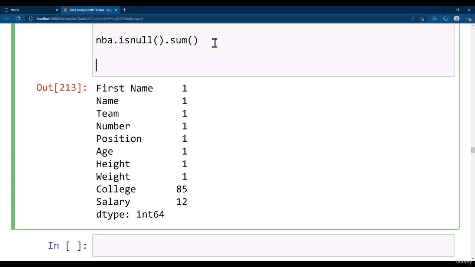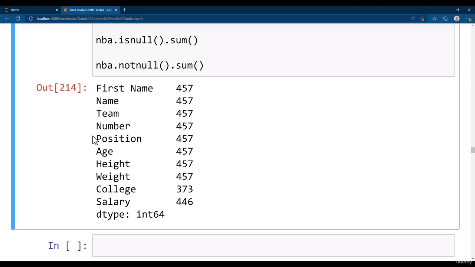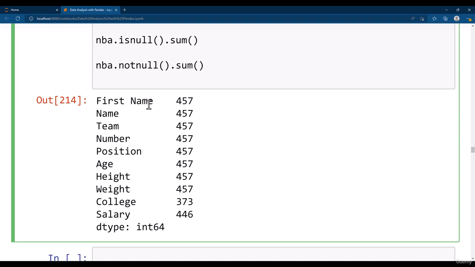How many values are not null? If you want to know that, you can simply do nba.notnull() or notna() dot sum. So it's going to tell us the non-null values, which is ultimately what we had got with nba.info.